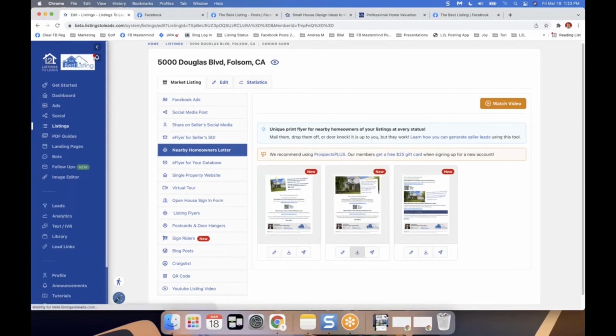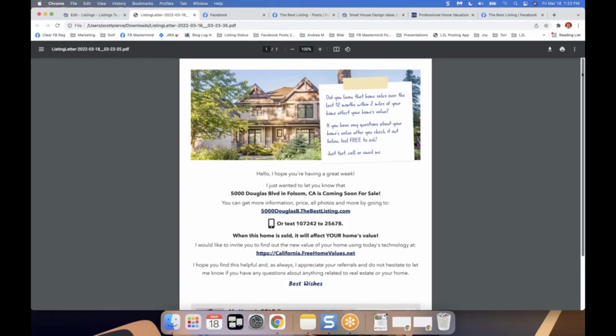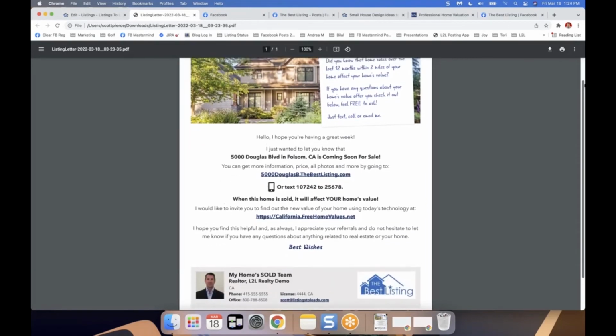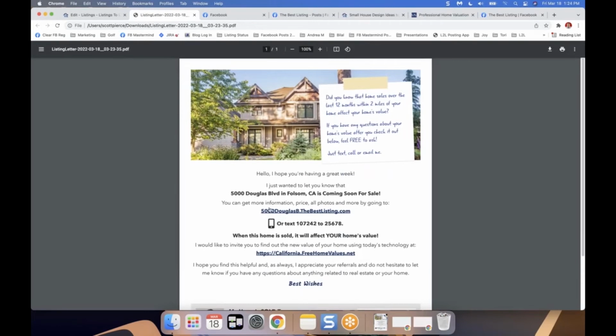Now, if you're going to mail them, hopefully you plan this a little bit ahead of time so that you know to print, mail, and deliver. It could take a couple of days to happen, right? So hopefully you planned all that out. If you didn't, I would print 50 of these letters up and I would door knock around that coming soon listing. And this is so awesome, right? So there's that URL, 5000 Douglas B.